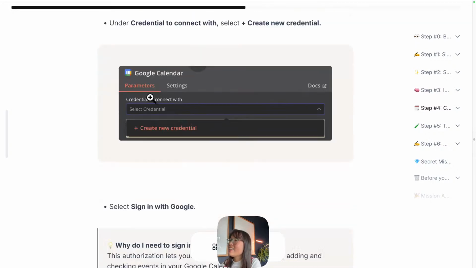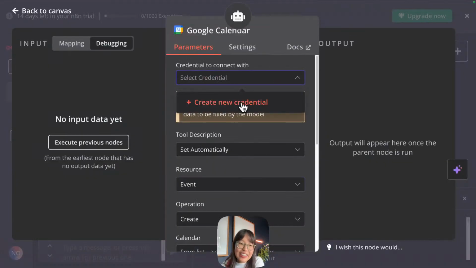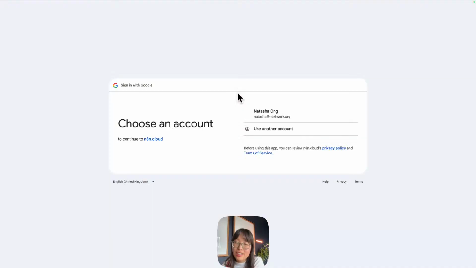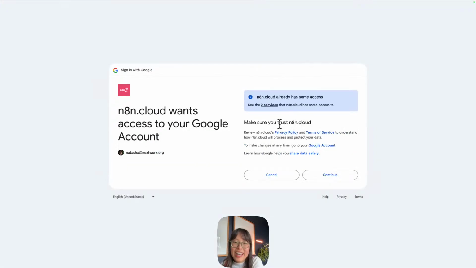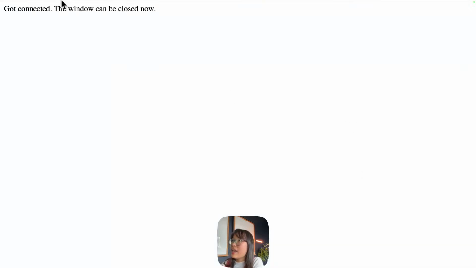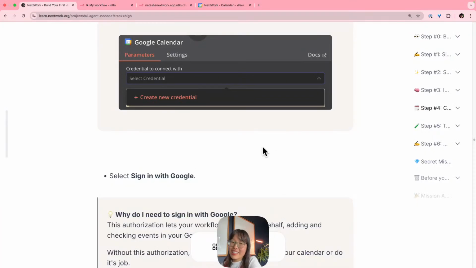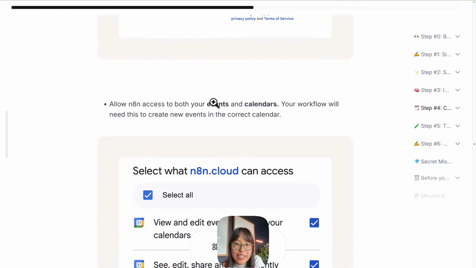Cool. So let us create a new credential now. And the credential is basically how you set up that connection to your Google Calendar. Okay, we're gonna select the account that's connected to the Google Calendar you wanna integrate with, and then select continue. Now, I can see that a part of my account already says I've connected with n8n before, classic, while I was testing this project.